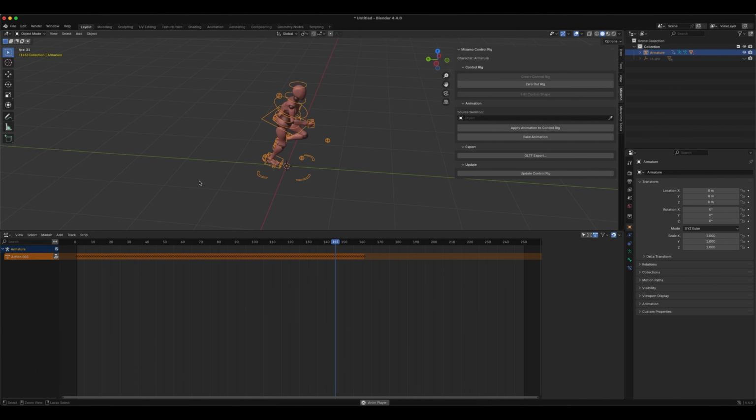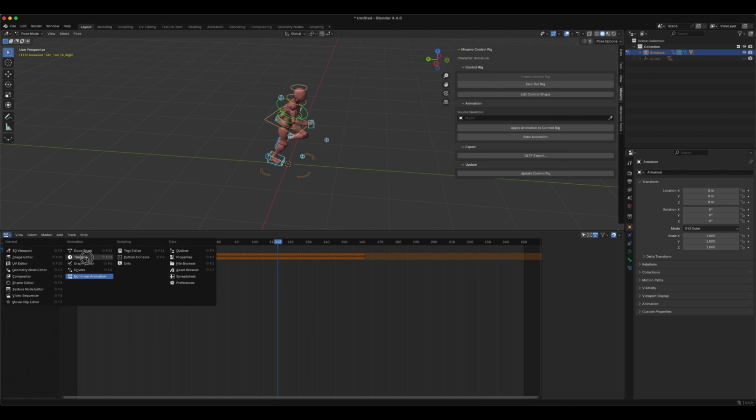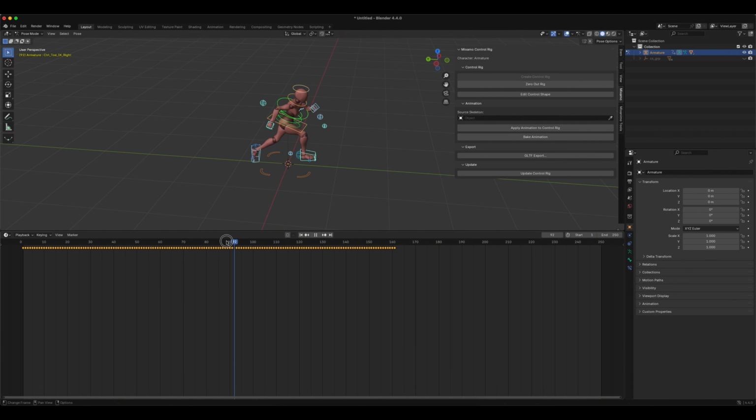Let's say I want to edit the character's movement while it's running. That's also very simple. I switch to pose mode, open the timeline panel at the bottom. For example, at this frame, I can change the position of the foot. Let's see if the change applied. No, it didn't. Why? Because I didn't press the record button on the timeline.